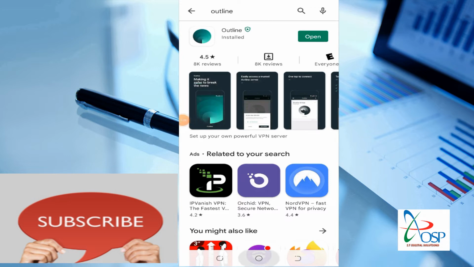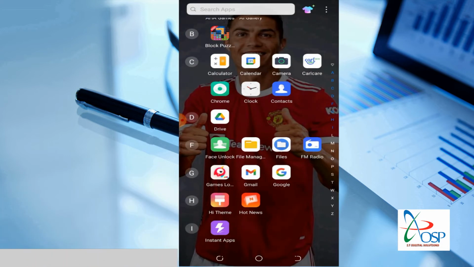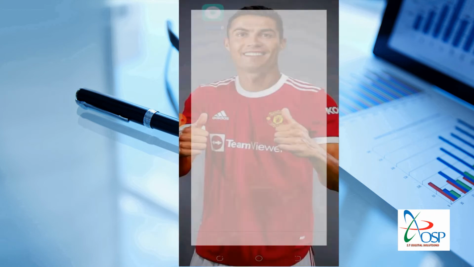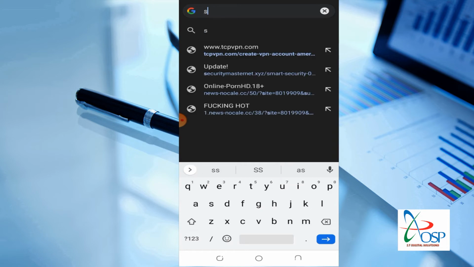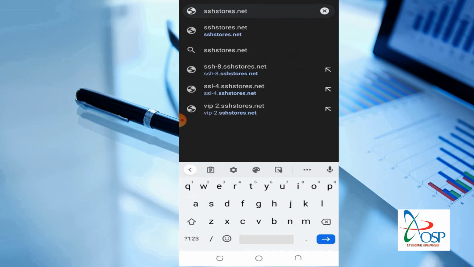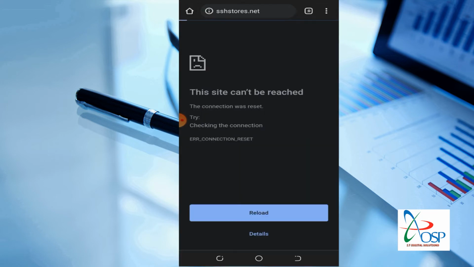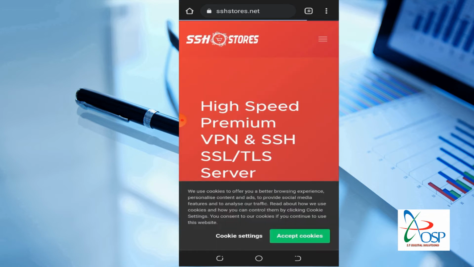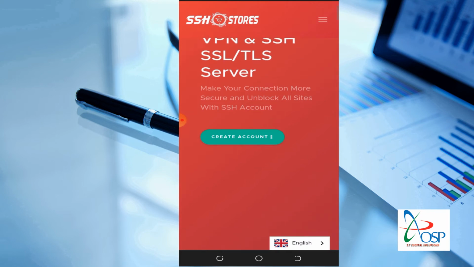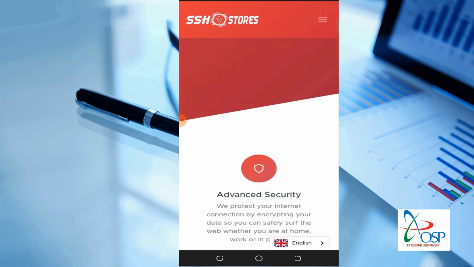Let us go to any browser. So I'm going to use Chrome. So open and then go to the site, which is called sshstores.net. So in this sshstores.net is where we are going to generate the file that we can use to access internet via that app. So we shall just scroll down to where we shall see Shadowsocks server.